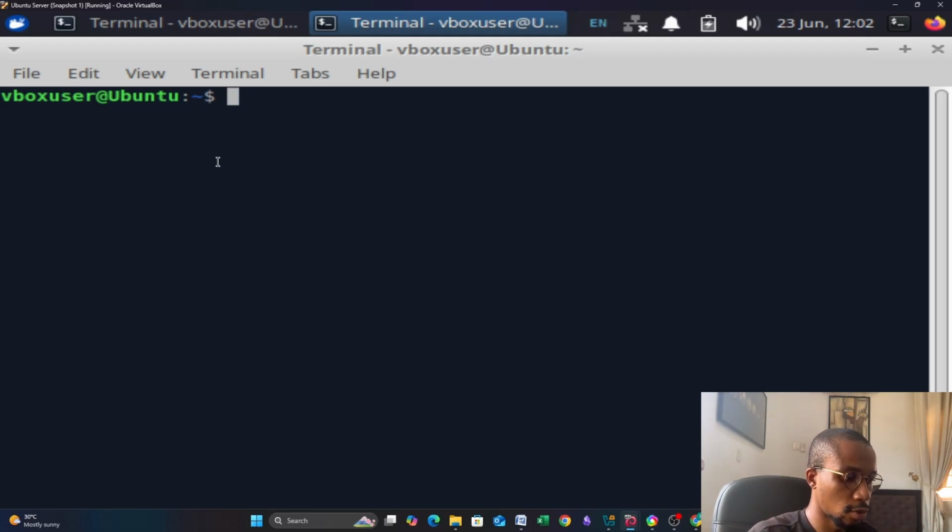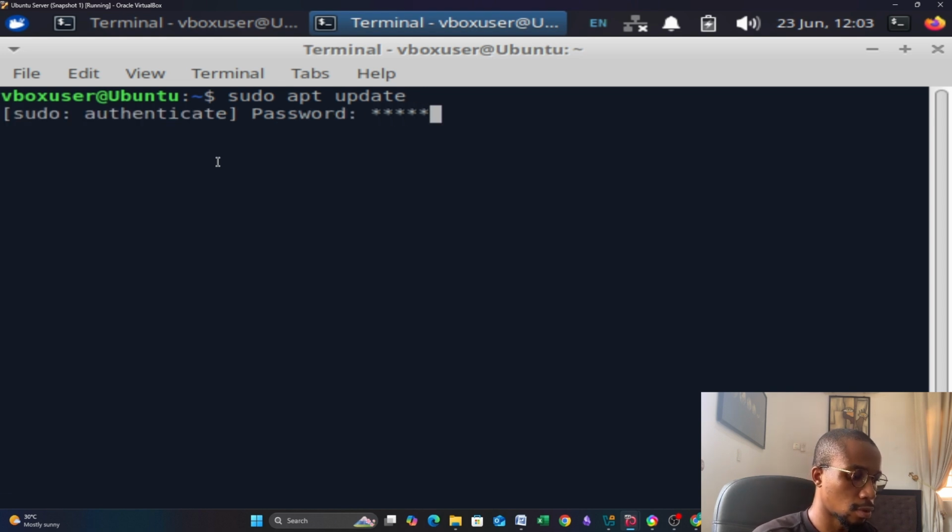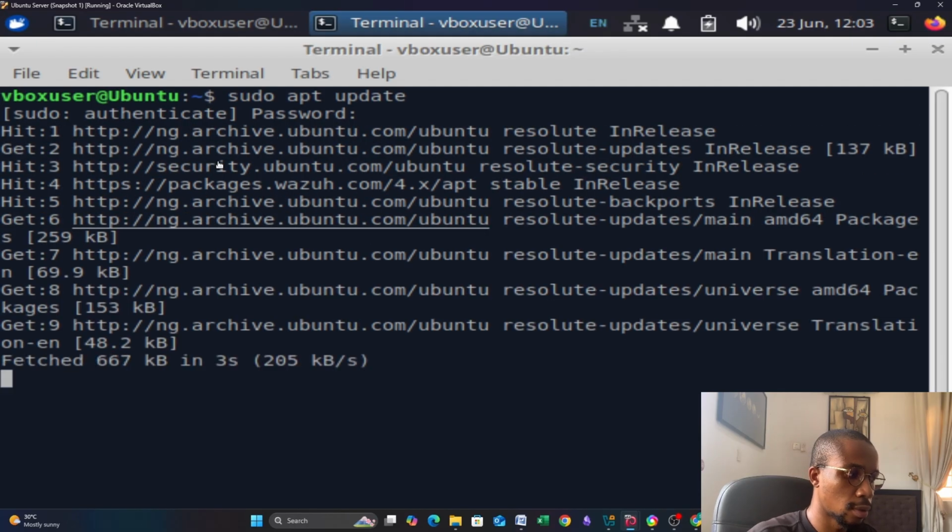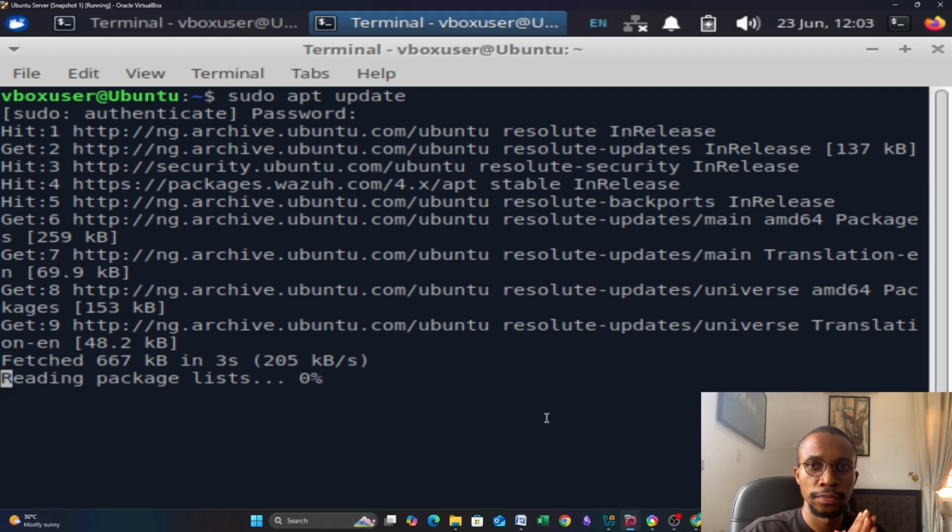So I'm going to first off update my Ubuntu. sudo apt update. I'll put in my password. This doesn't take much time and it will update. For the purpose of this video, I have already downloaded Wazuh and all the architecture within my system, but I will show you how to download it. It takes quite some time, so I downloaded it before the video so that we wouldn't have any type of delay.